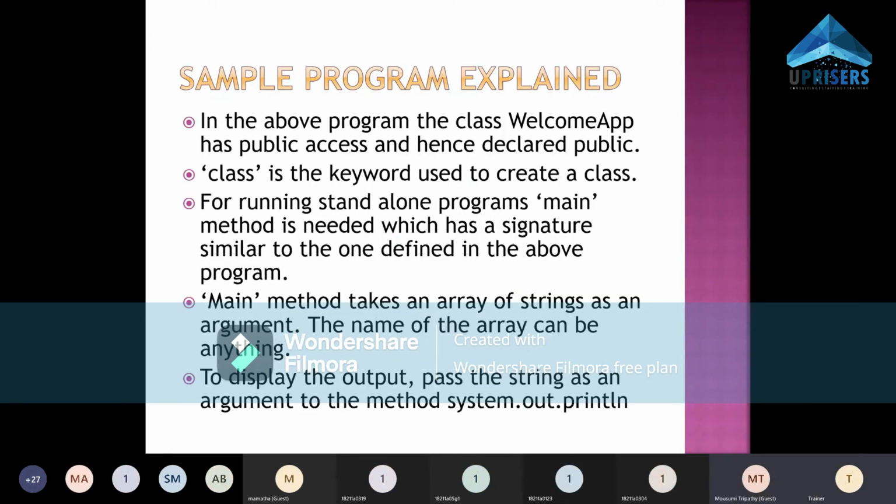Okay. Just now we finished the simple program, right? We will see each and every point. In the above program, what is the class name here? Ma'am, public WelcomeApp.